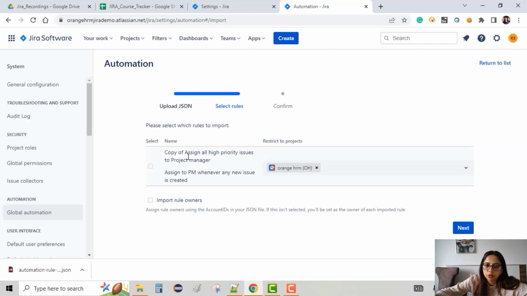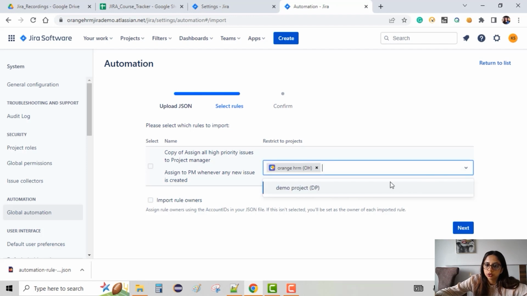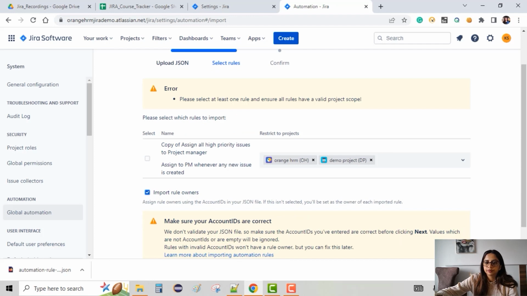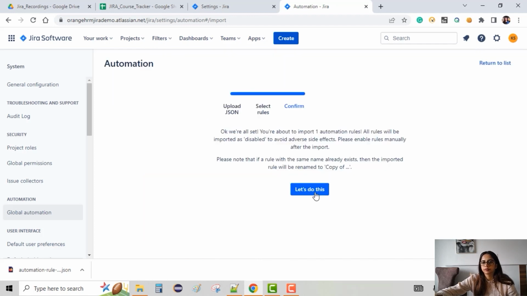Okay, so a copy of it is created. So what is happening, since it is enabled, you saw that, right? So what we can do, we can just have it in the demo project. If you want to have it in both the projects, you can select both, or if you want to have it in only one project, you can select here. And then next, if you want to import the rule owners also, fine, you can do that. Okay, we have to select which rule we want to, so I selected. Next, let's do this.